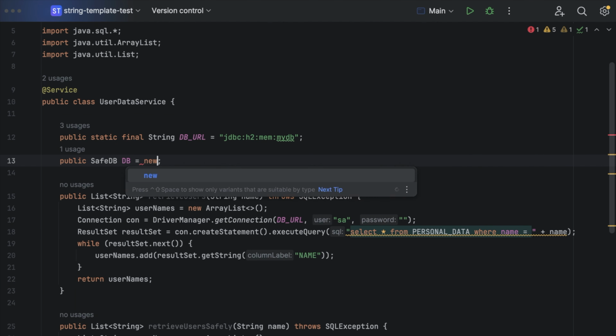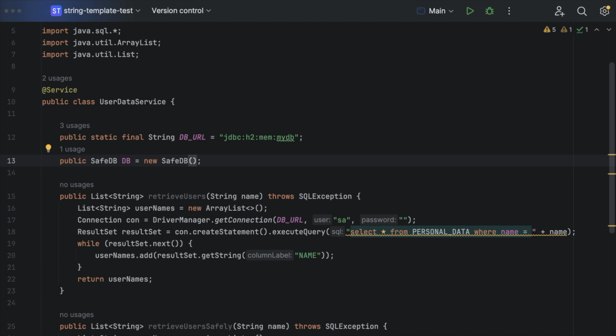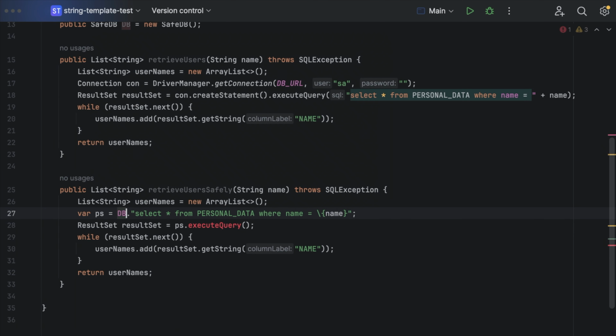Later, we can create an instance of the newly created class and use it as a template processor. Those are the most important things you need to know about string templates. Now try to put this knowledge into practice.